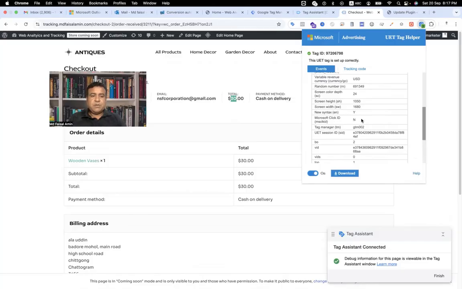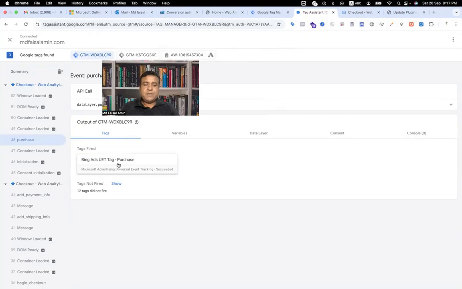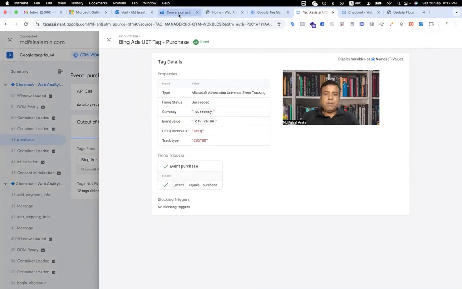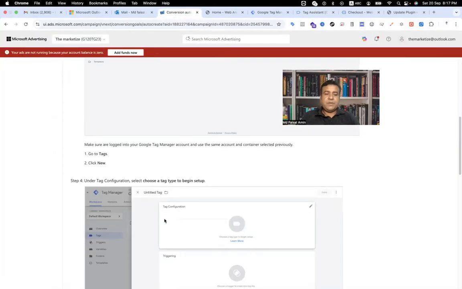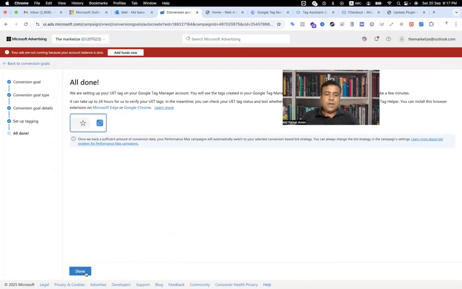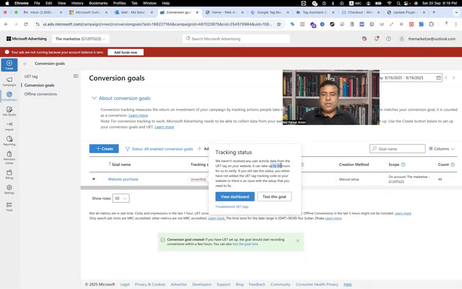When any visitor clicks on your ads and is redirected to the website, then the value will be yes for that. So our tag is perfectly working, and I will go to Tag Assistant and go to the purchase event being fired. Our tag is fired. Now I am back to my Microsoft interface, save and exit, and done. And our goal will be shown here. Here you can see the website purchase. It will take 24 hours to verify.